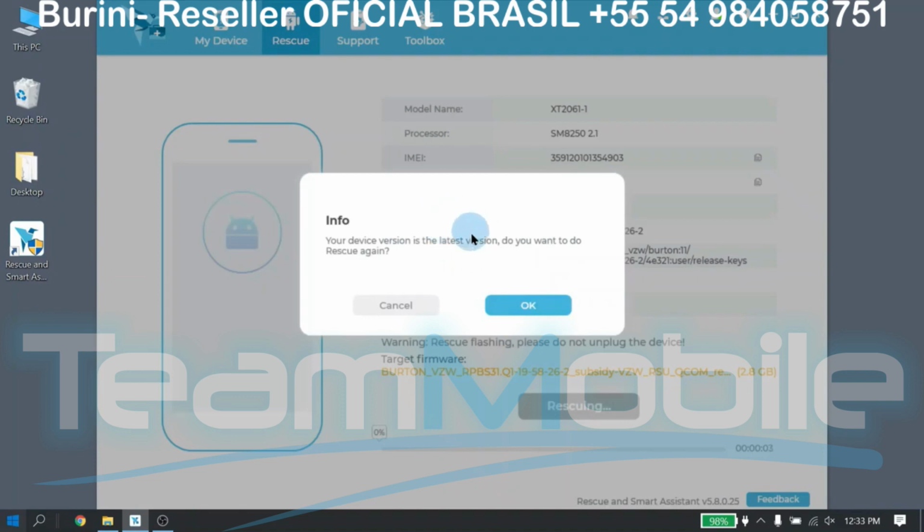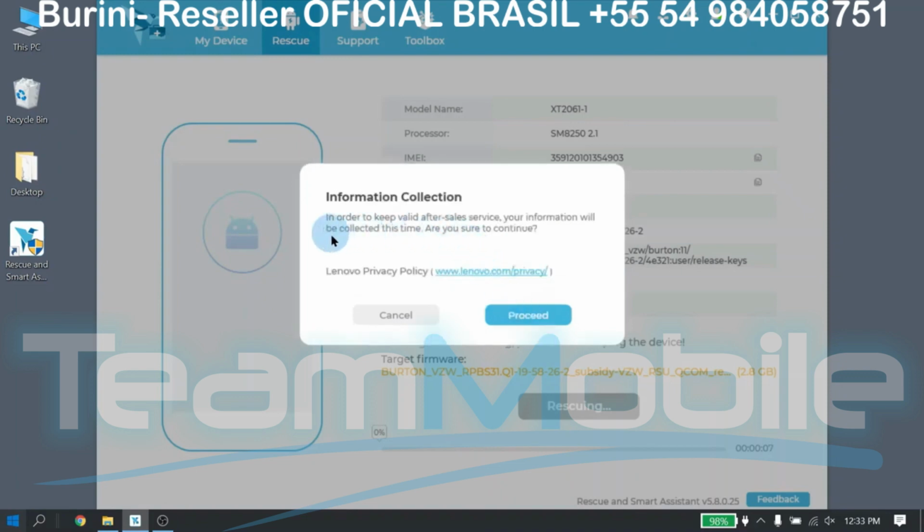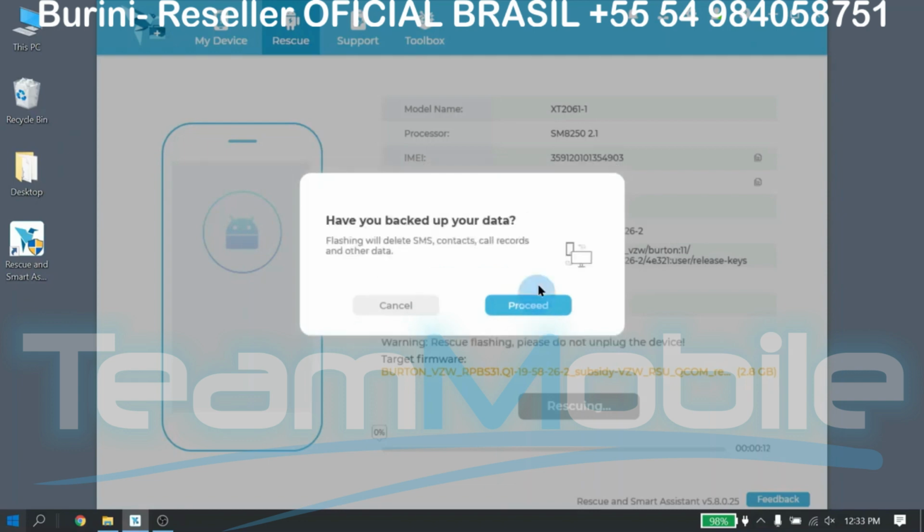Now, if you're already on the latest software version, that's okay. Go ahead and click OK. You will have to accept the Lenovo privacy policy. And if you do have any information on your phone that is not backed up and you need to save it, please be sure to do that before starting Rescue. Rescue will completely erase all user data on your phone. Pictures, contacts, emails, anything downloaded will be removed. It does not touch anything on an SD card, but anything on the phone itself will be erased. Once you're ready, go ahead and click Proceed.